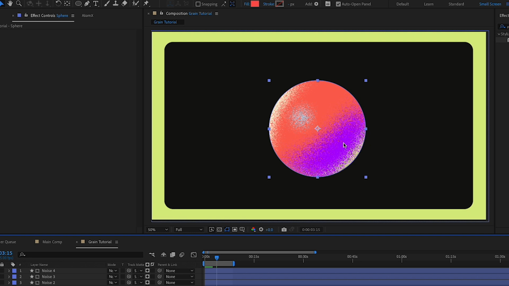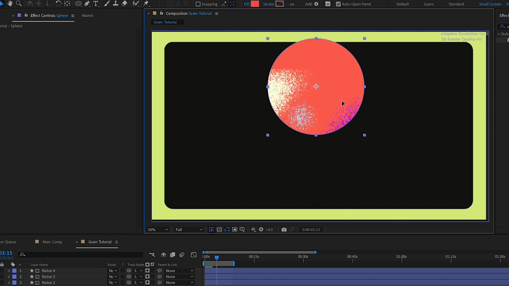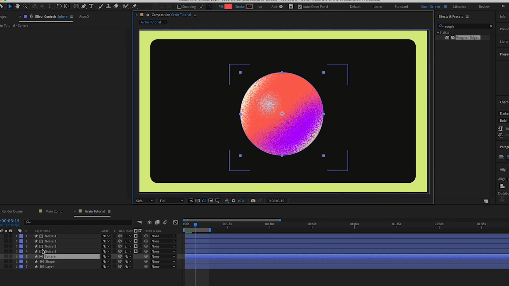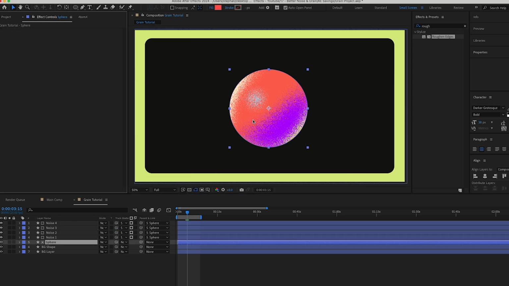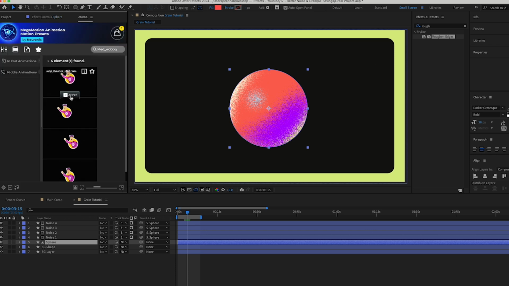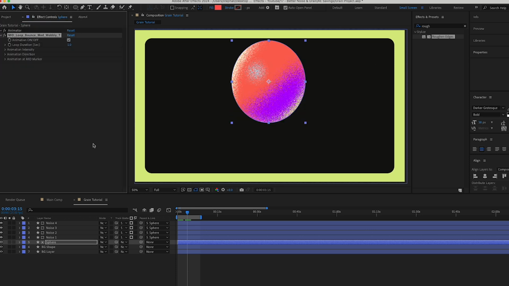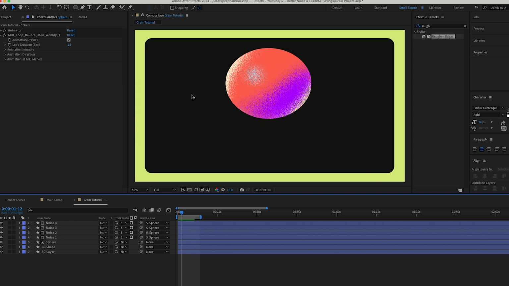If I move the sphere, these don't move with it. So to fix that, we simply can pick all of these layers and parent these with this object. And to illustrate this, let's animate this very quickly. I'm going to go to Mega Motion in here. I'm simply going to click apply on one of the animations. And like that, we can see the whole animation animating together.